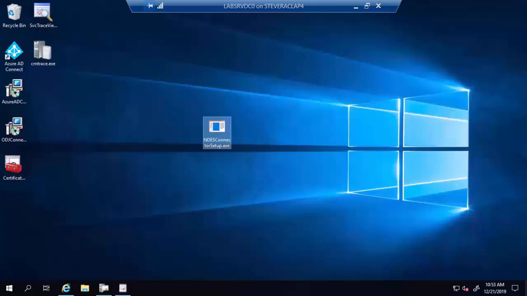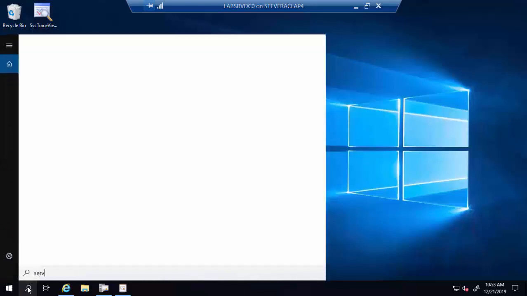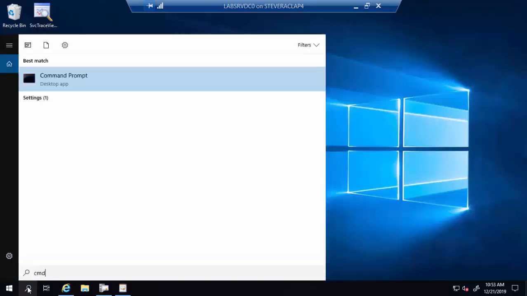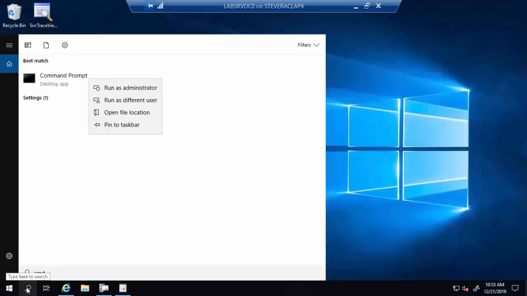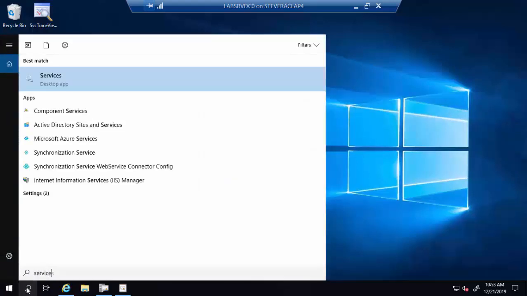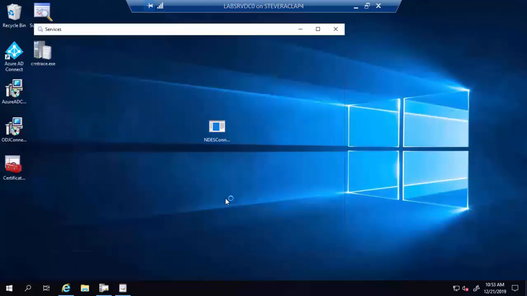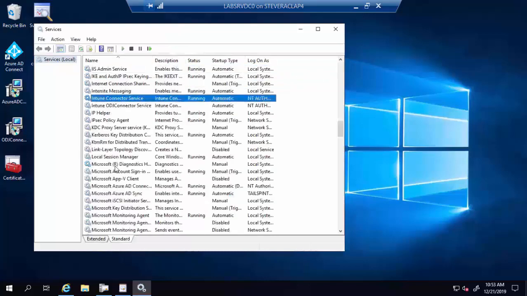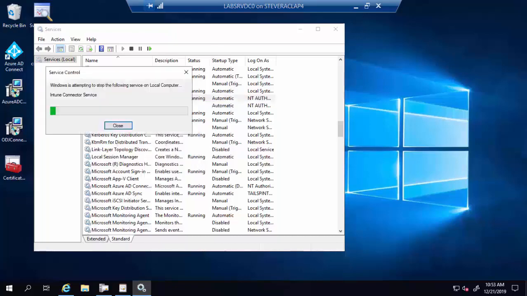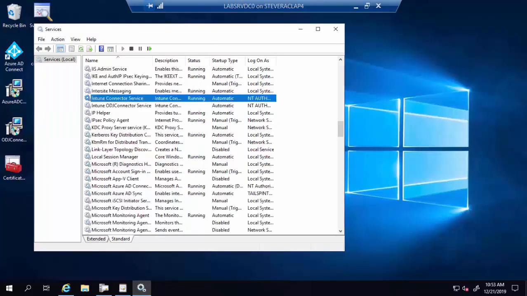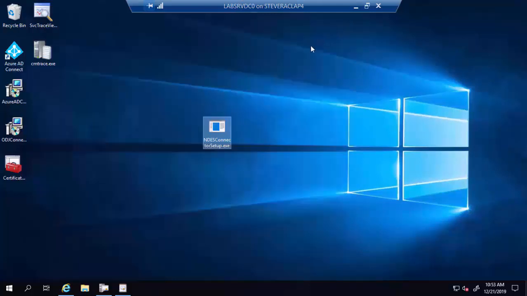Now that I have that installed, just to make sure, we want to restart the Intune connector, make sure that it's all set. So I'm going to go to services. Let me just go to command prompt. That's fine. I'll go to services. That's easy enough for you to see. All right, cool. So let's go to services. All right, and I'm going to run that as an admin and go down to Intune connector service. It's running. I'm just going to restart it.